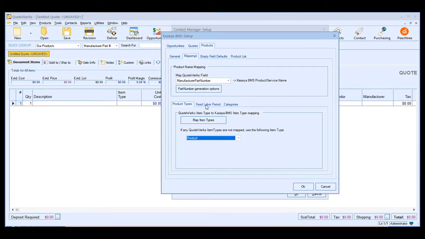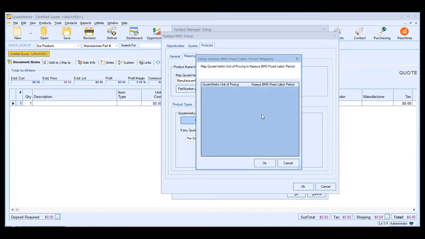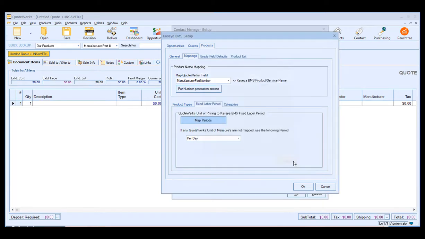Okay, so let's go over to the fixed labor period tab. And this is where you'll actually set the QuoteWerks unit of pricing to the Kaseya fixed labor period. So if you've set up units of pricing in QuoteWerks, which I haven't, then you would map them over to Kaseya for the fixed labor period. And just like the products type, if you have a unit of measure in QuoteWerks that's not mapped, the following period will be set for the item when we're sending it over to Kaseya. So if your default would typically be per hour instead of per day, you can set that. If you have a different unit of measure that you want to set, you can set that here as well.